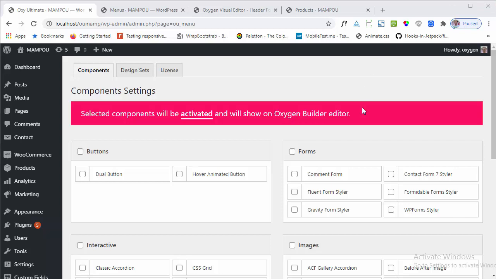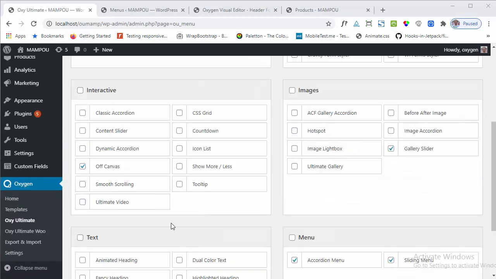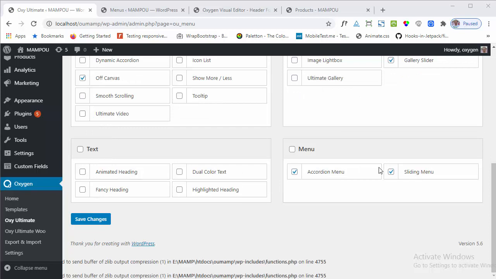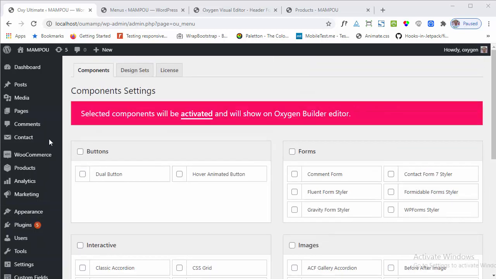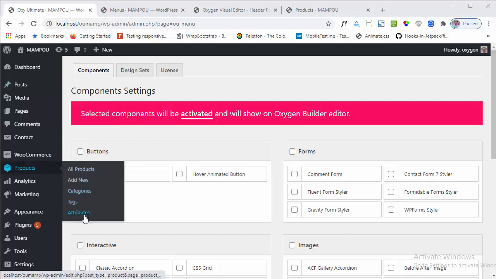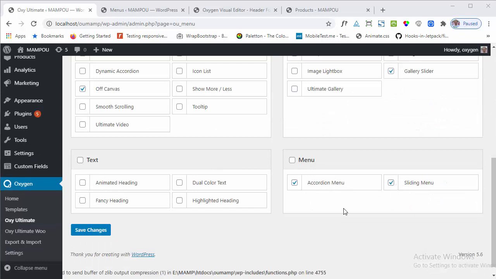In this video I shall show you how we will configure the accordion menu and sliding menu component. At first you will go to the Oxy Ultimate component settings page and activate the component. Both components support the WordPress menu and taxonomies like post categories, product categories, and if you have any custom CPTs and they have any taxonomies, you can also add them into the accordion or sliding menu component.